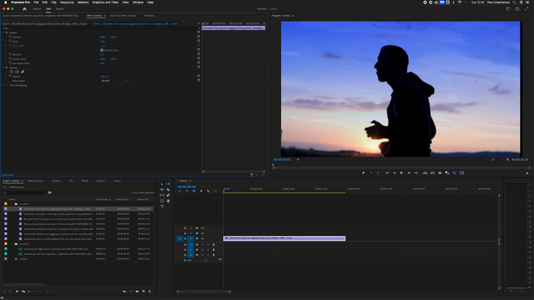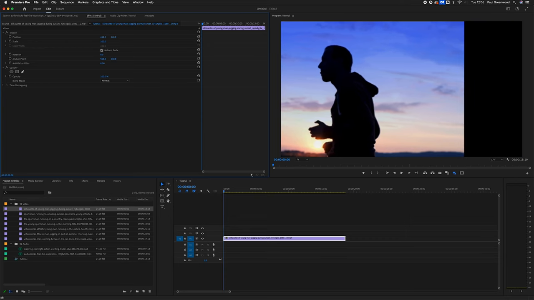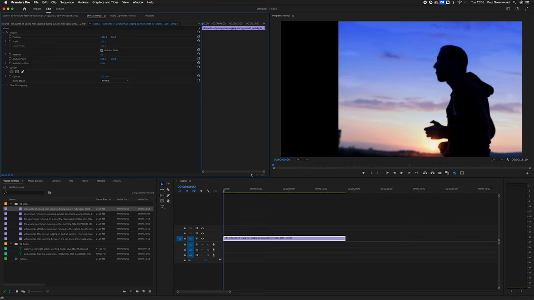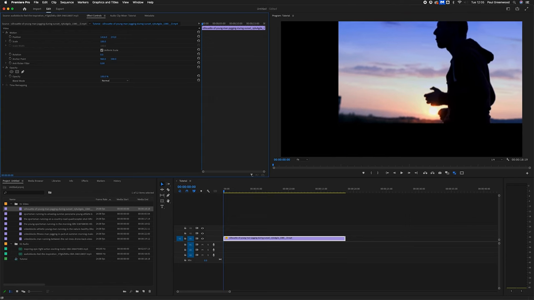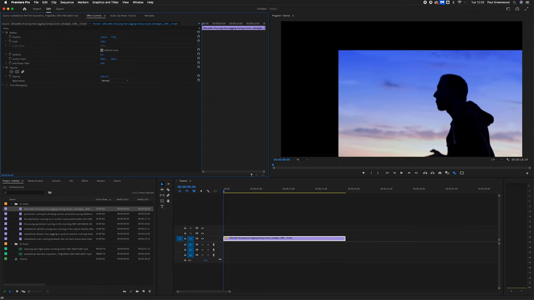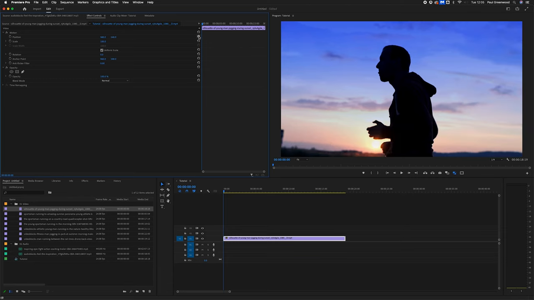Same with the position, so the first one is left and right on the video. And the second one here is up and down. So again, drag left, you're going to take your footage up, drag right, it's going to take the footage down. And if you want to reset that anytime, just click on this reset parameter here and it takes it back.